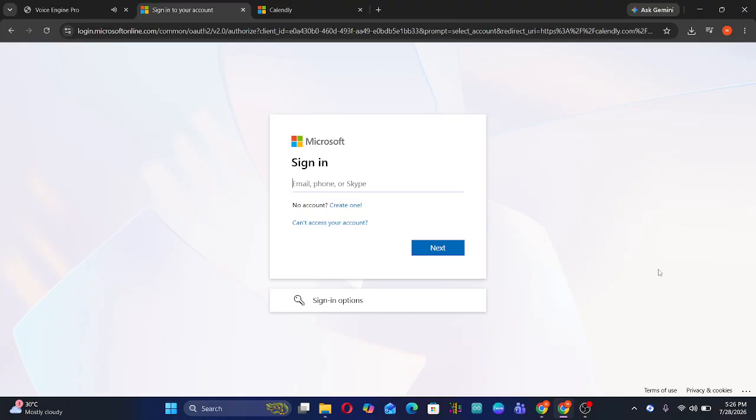Now that you're all set up, it's a good idea to test the integration to ensure everything is working smoothly. Go ahead and create a mock event through Calendly. You can use your own email or even ask a friend to help you out. Once you've scheduled the event, hop over to Microsoft Teams and check your calendar. If everything went well, you should see your new meeting scheduled there.